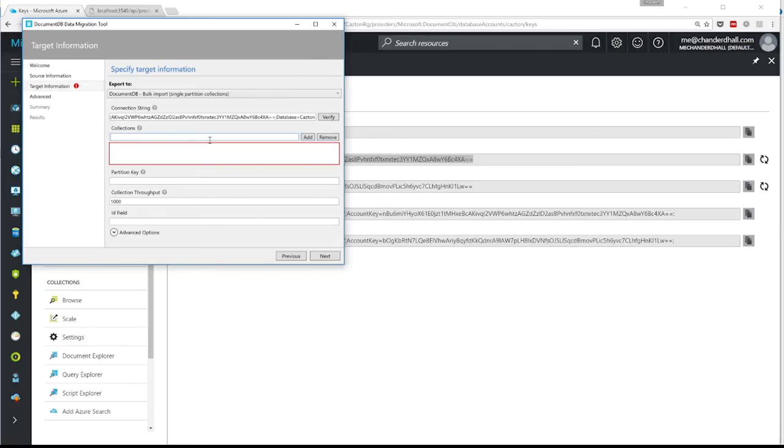Now in this case, what are really those collections? Well, restaurants is the collection that I'm interested in, so I'm going to add that collection. And then my partition key, as we discussed, is going to be zip code. And then my ID field is going to be restaurant ID.